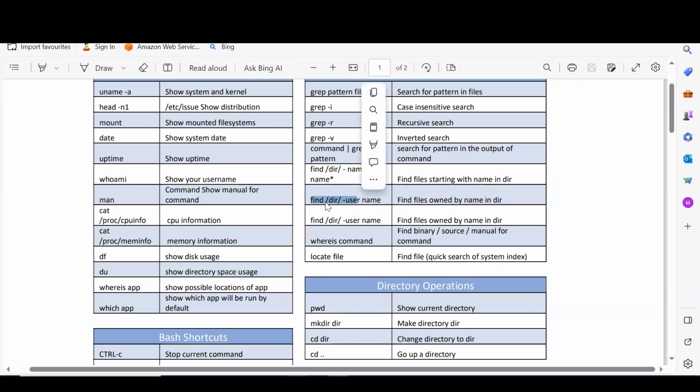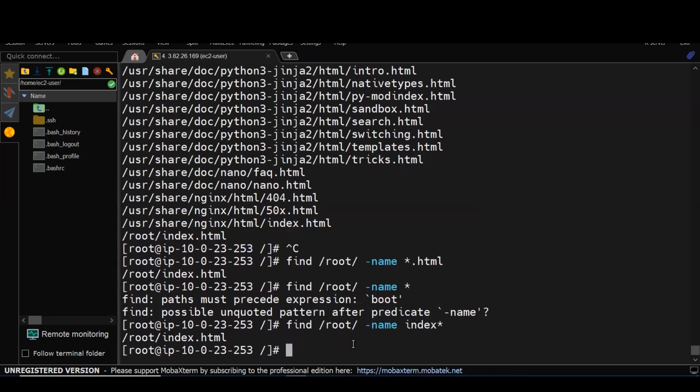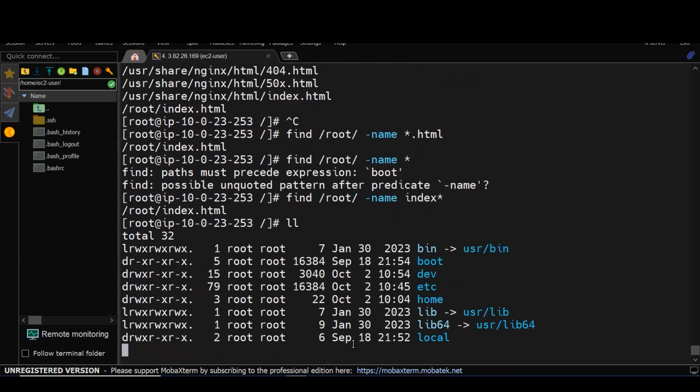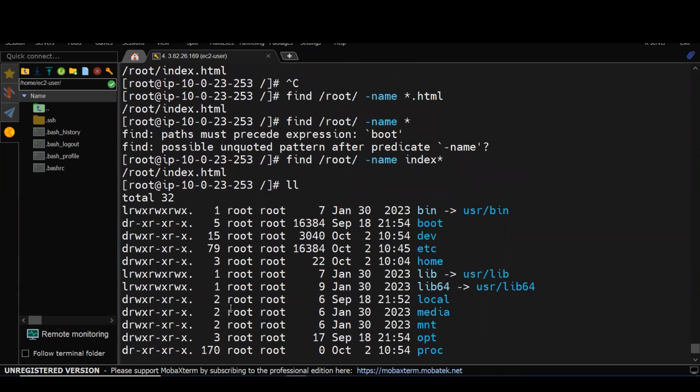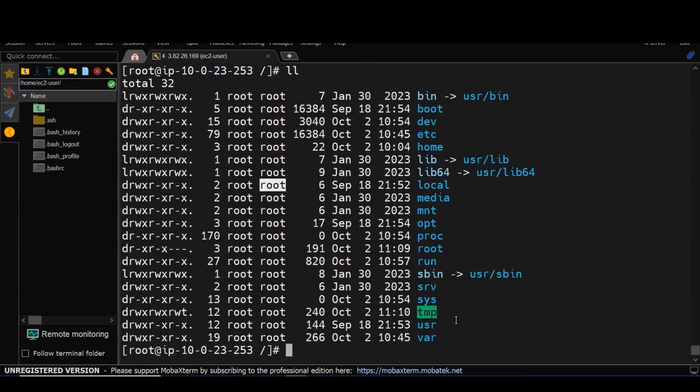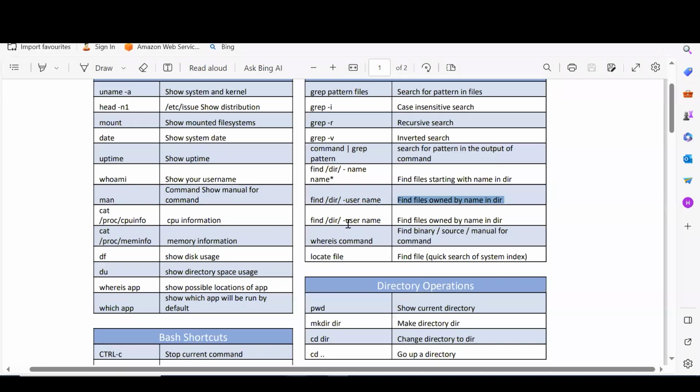Here, find directory username. Find files owned by the name in directory. Like, what does it mean? I'm giving ll to list all the things. This is the user, this is the group. This is the group, this is the user. So root user, root group. So I want to know what I'm finding: find directory username.